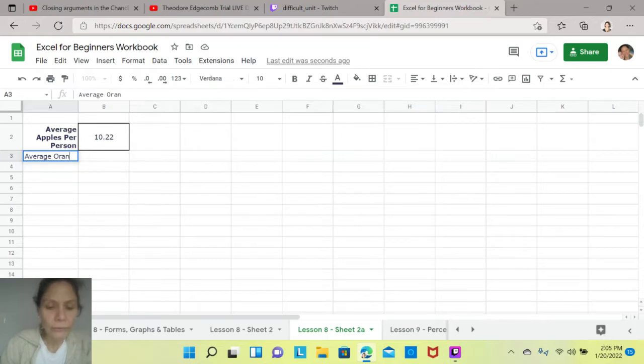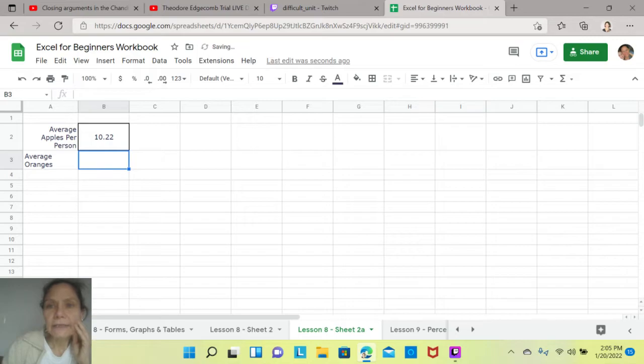Just to show you how it changes in all these sheets. Make this nicer looking. We can, per person. Okay. And here, I waste time making it pretty.